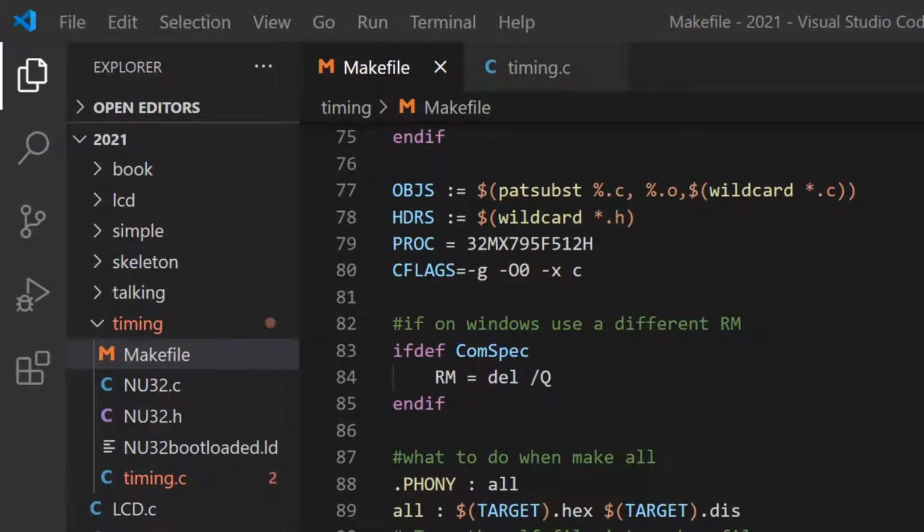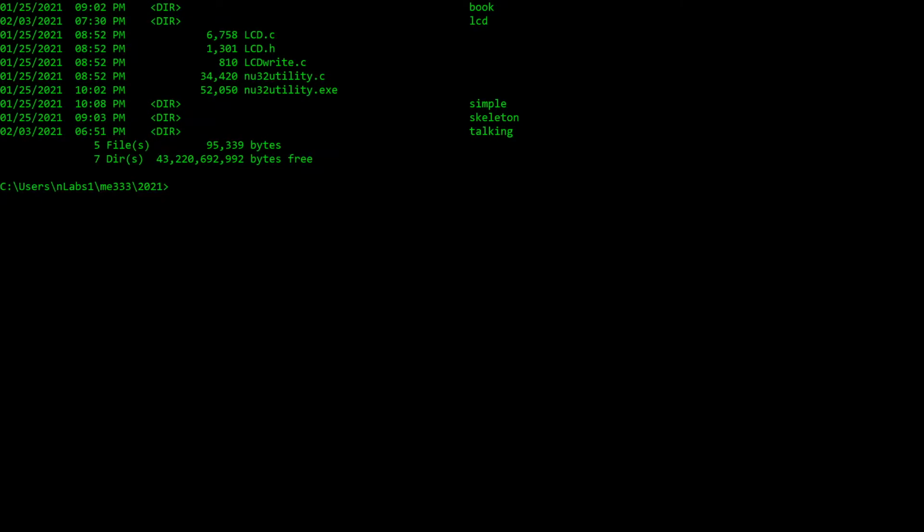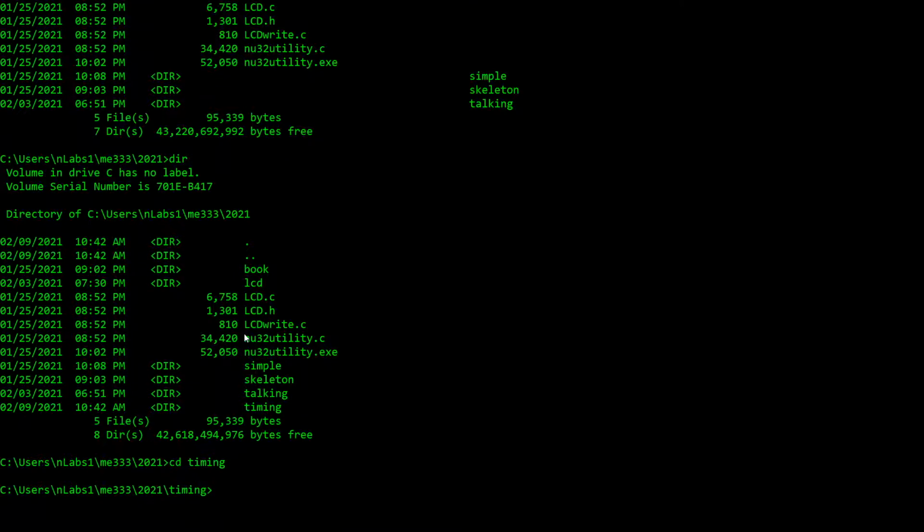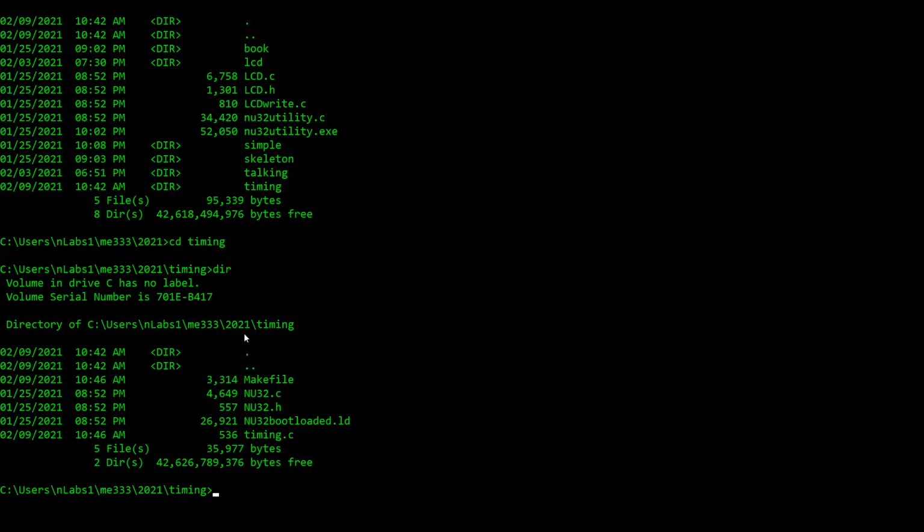So let's go over to our terminal window and just make sure it's there. So I'm in my root folder, and I will cd into timing, and I can see what's in there, all those good things. And because I'm on Windows, I'm doing mingw32-make.